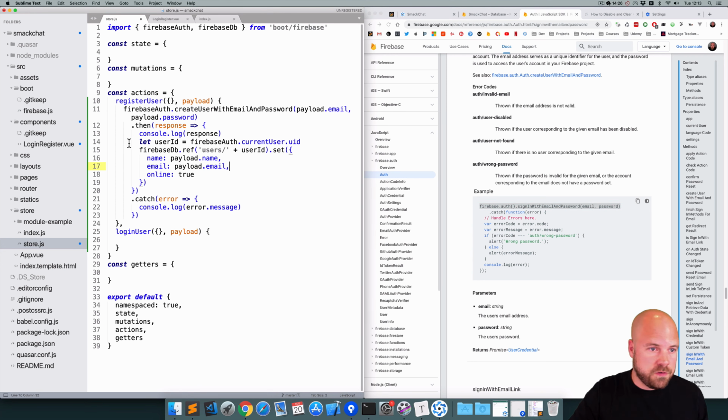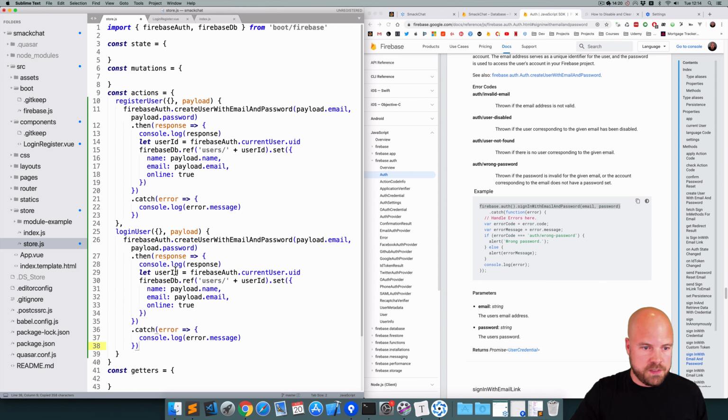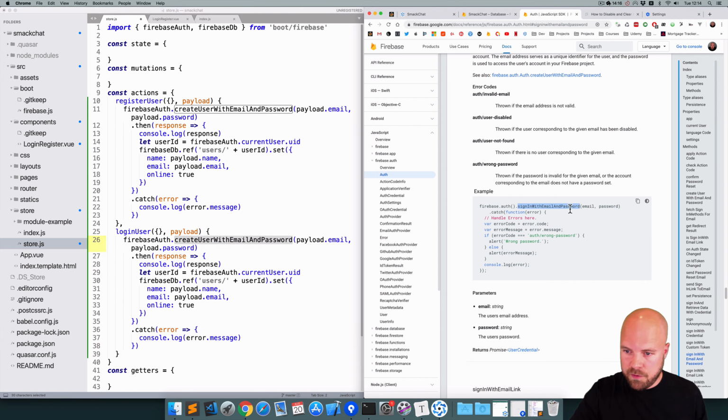So I'm actually just going to duplicate all of this code from the register user action. Paste that in here, and I'm just going to rename the method to this method, sign in with email and password. Paste that in there. Now in this case, we don't need to save the user's details to the database, so I'm just going to delete all this stuff. And save that, and let's see if we can log into our app.